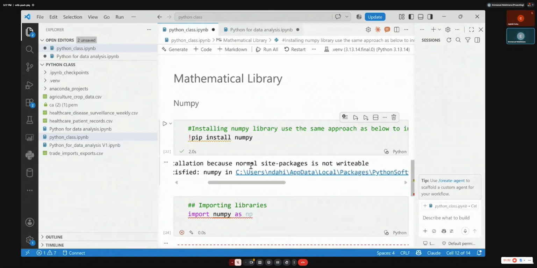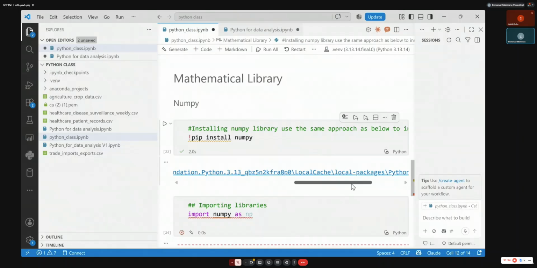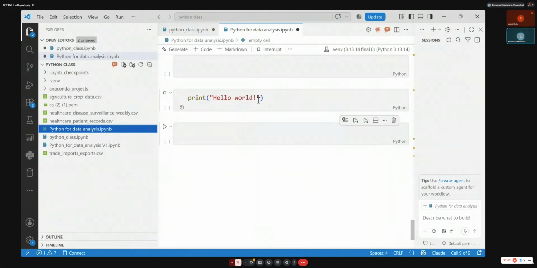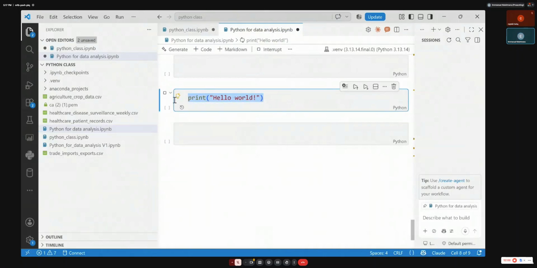The user installation, because the normal package. Let me see. I can simply use it from this place. So I have it in so many places. If I go here, I can still use it. Let me see here.